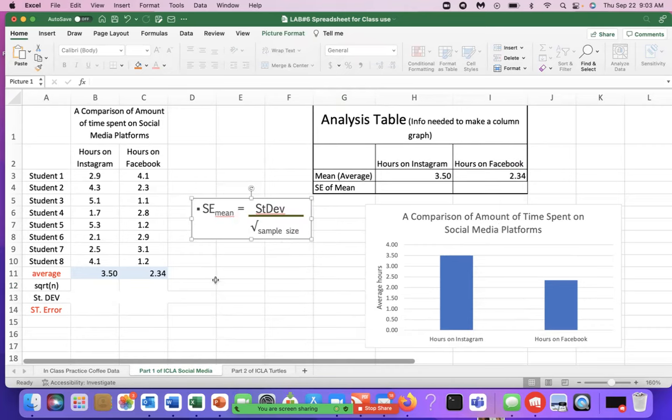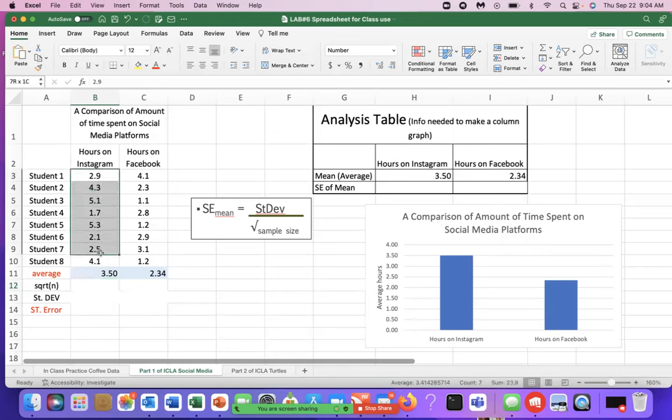So the first thing I need to do is figure out what our sample size is. Sometimes for your categories, you'll have different numbers of samples per category. But for this, it makes it a little easier because we have the same sample in each of our categories. So our sample size for hours on Instagram is 8 because we sampled 8 students.